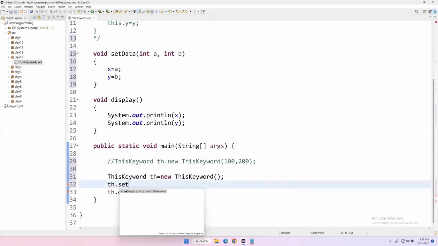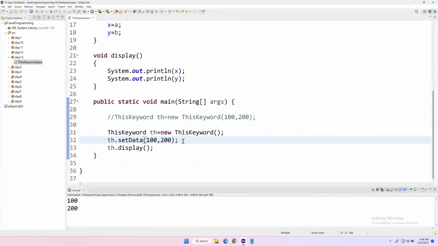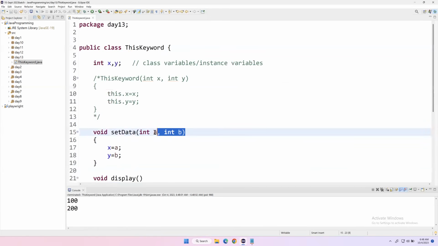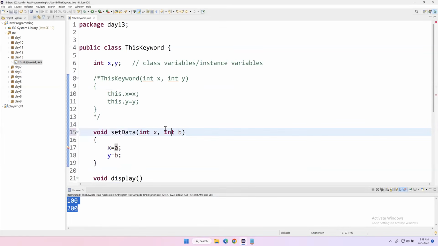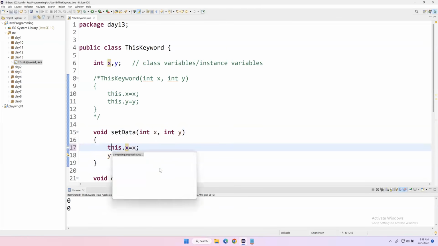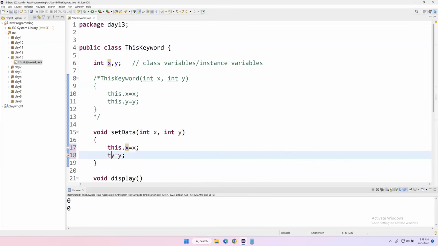So th dot setData, and here we have to pass the data, let's say 100 comma 200. So again, this is the same thing. When I execute this, the setData method is called, and 100 and 200 are assigned to a and b, and then reassigned to x and y, and we got the values. Suppose I use the same variables again, same problem you will get. Let's say I'm using x and y here also, and then save it. When I run this again, you will get 0 0, because the local variables and method variables are the same. So now we need to use this keyword: this.x, and here also this.y.